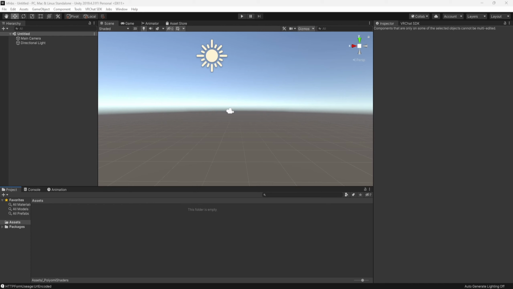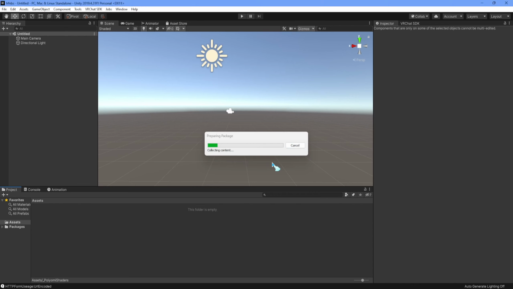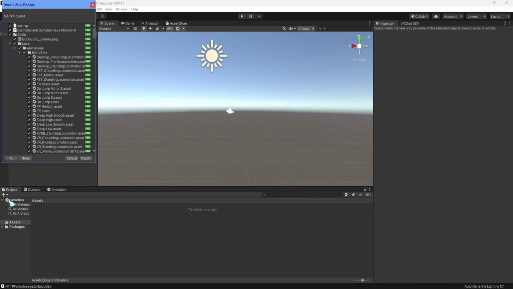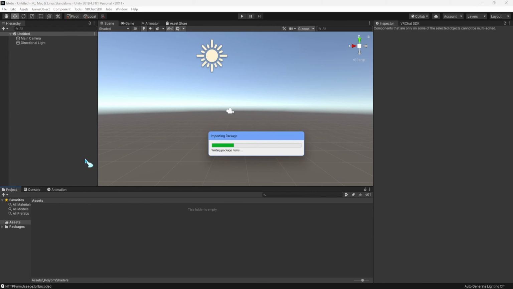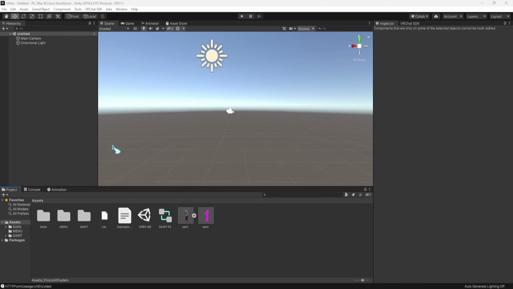You can delete the PC one. It just depends on if you like to keep your files. But the Quest version will only take a little bit. And you want to click all just to be safe again, and then import it. It won't take as long as the PC did. And then we'll start on that. Okie dokie.